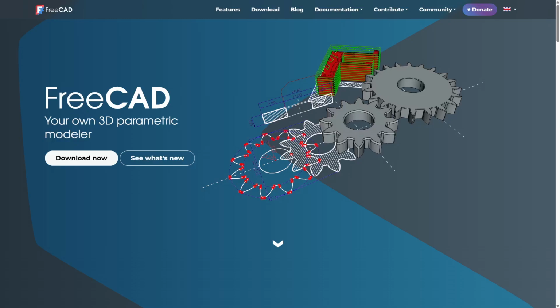Today's video covers FreeCAD versus Rhino, two popular 3D modeling software options. Choosing the right tool can transform your design workflow without unnecessary complexity. We'll briefly explore their key differences and strengths.